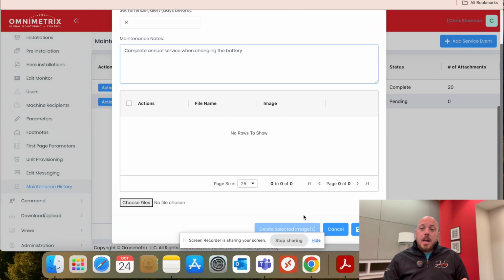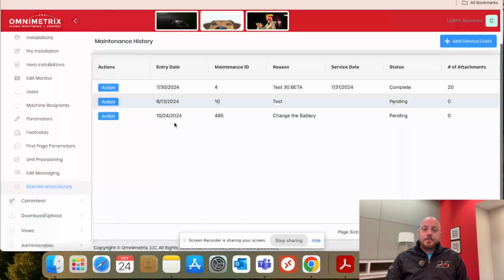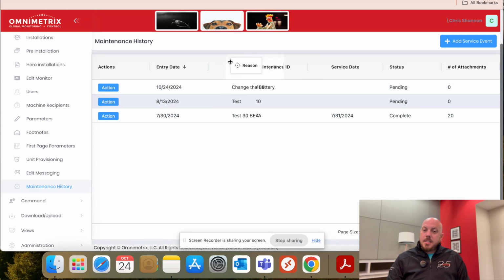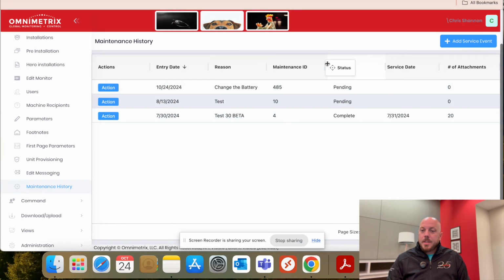But for this case, I'm not going to do any attachments, but I'll go in and show you once we go back and complete the task. So now that you have everything in, just hit save. Notice it adds the event. I'm going to sort by entry date, so mine's at the top. I want to see the reason to change the battery and the status. So notice it's still in pending.